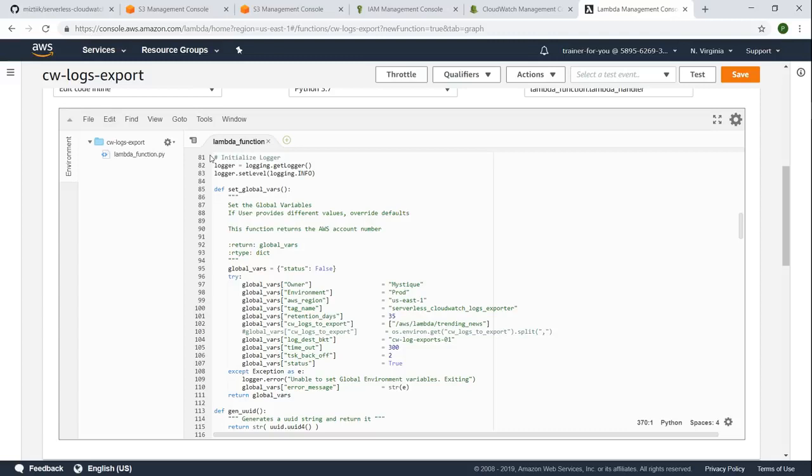So the most important things that you need to modify in this code are in the global variable section. For example, how many days of retention you want. For example, today is Feb 10th and I want to archive all the logs 30 days back. Then I just go ahead and say 30 days here.